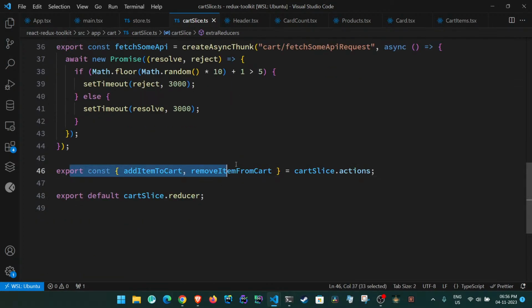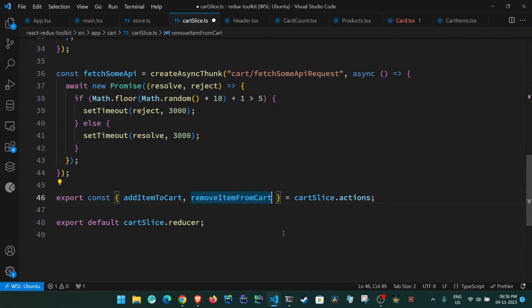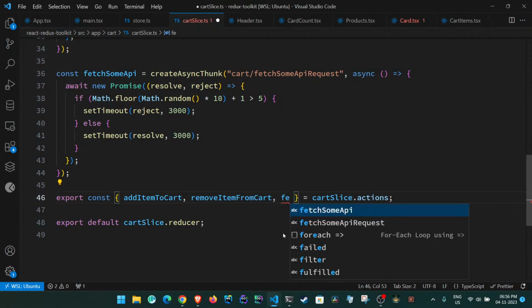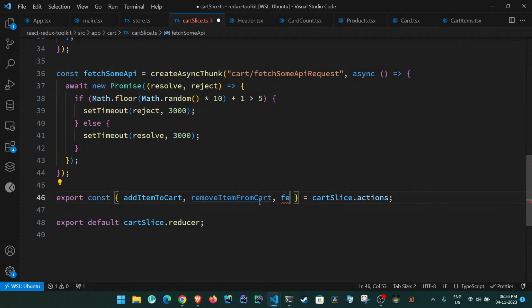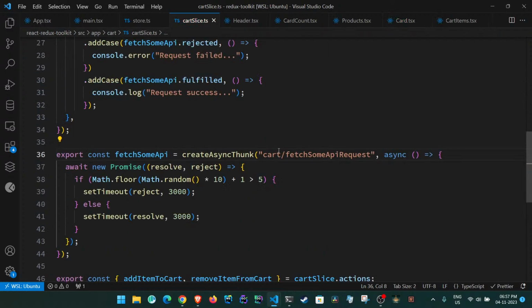Then we are exporting all the actions here. We're also exporting the slice here. And that's about it. That's what we are doing. And yeah, that's about the whole thing. By the way, we don't have to export it from here. We can export things from here as well. Yeah, let's export it from here. I think I have missed something, but it's the same.